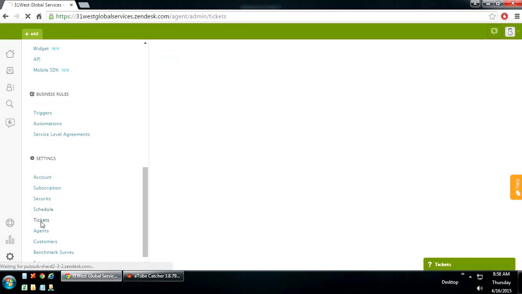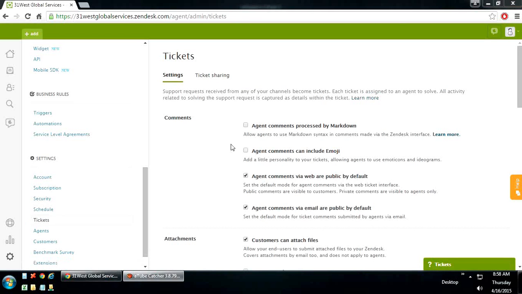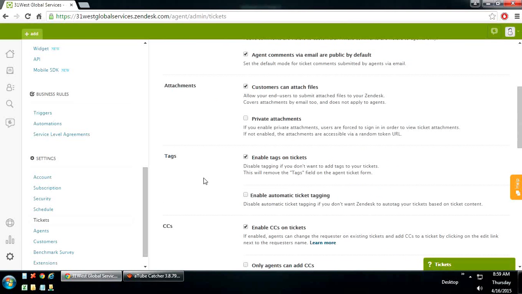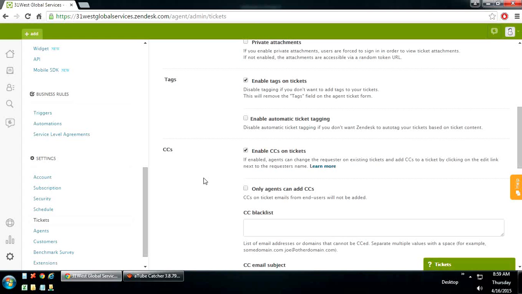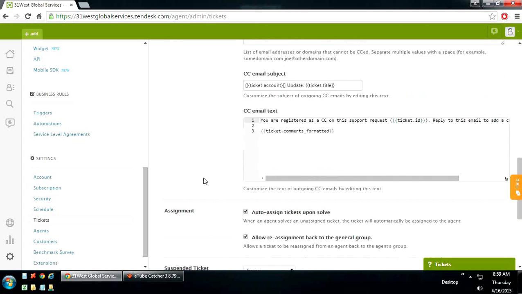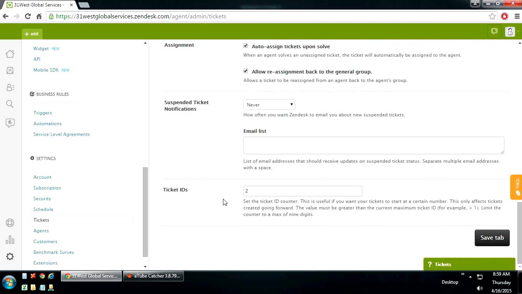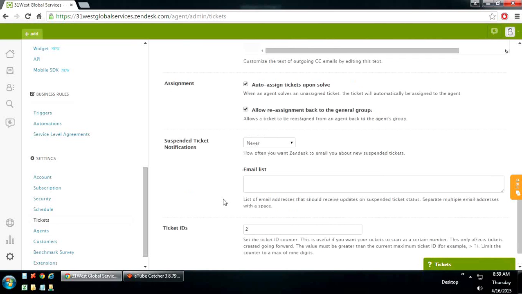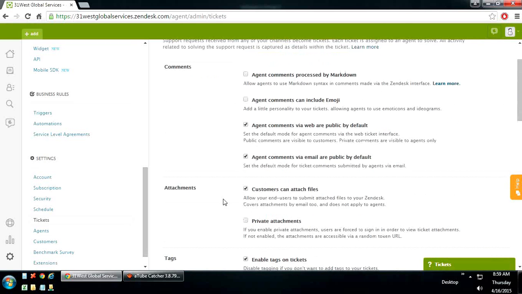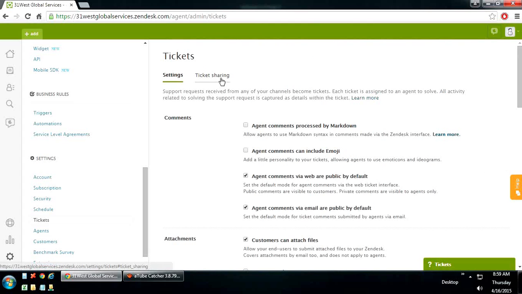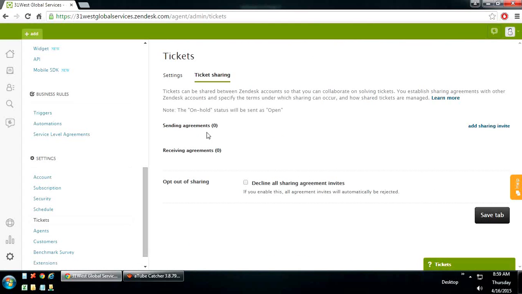Next, we have tickets setting. Here you can actually go ahead and check how the comments are being sent to the customers. If you want attachments to be sent to your customer, how to actually manage your tags, if you want to enable CC on tickets, assignment of tickets, suspend ticket notifications, ticket IDs, several other options you can go ahead and select from right here. Ticket sharing as well, you can go ahead and select from here. Once done, you can just go ahead and click on Save tab and we are good to go.